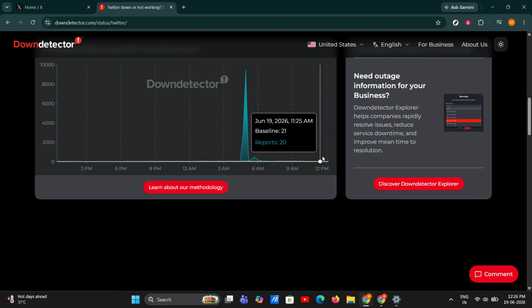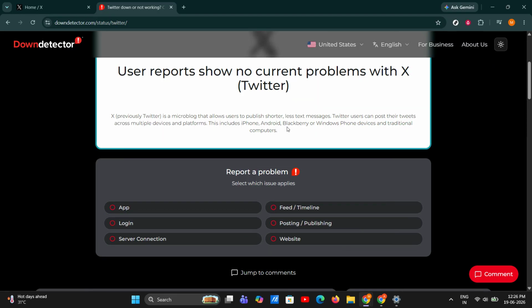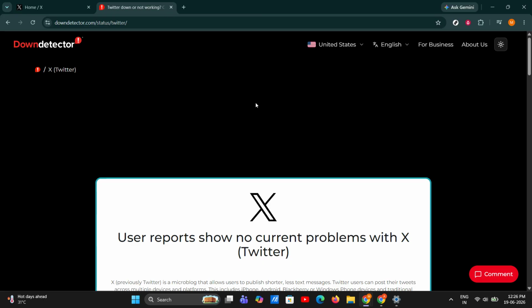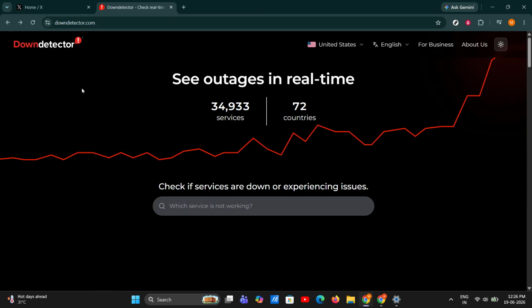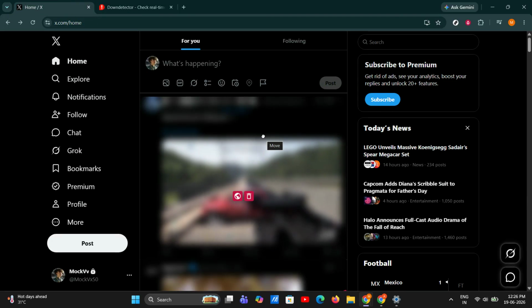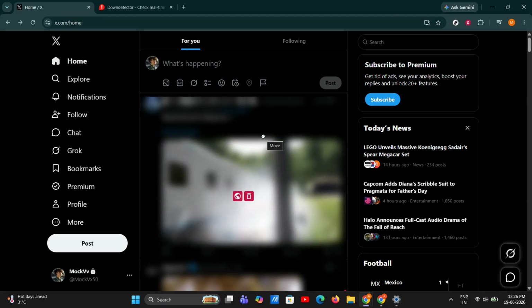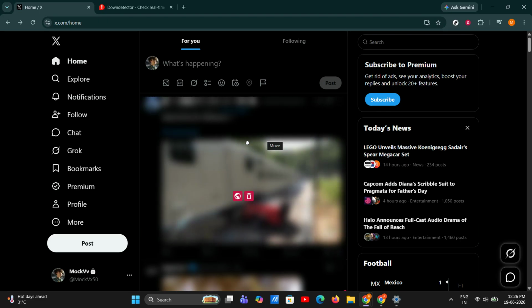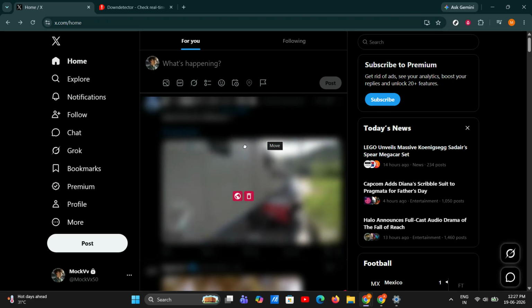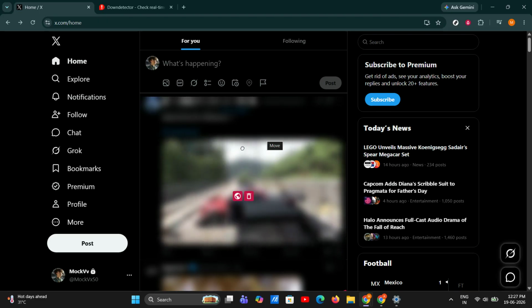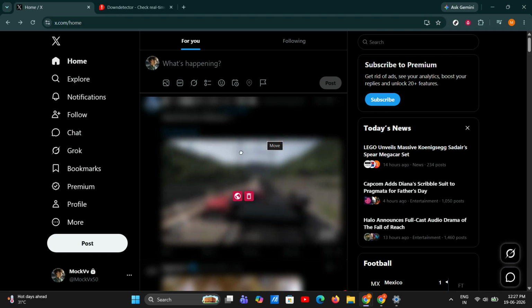So, to quickly recap, if you want to fix x.com or Twitter error 3000, start by clearing your cache and cookies. Then disable browser extensions, test in incognito mode, update your graphics drivers, and finally check whether X is down for everyone. In most cases, one of these steps will solve the issue and get your feed, videos, and pages loading normally again.